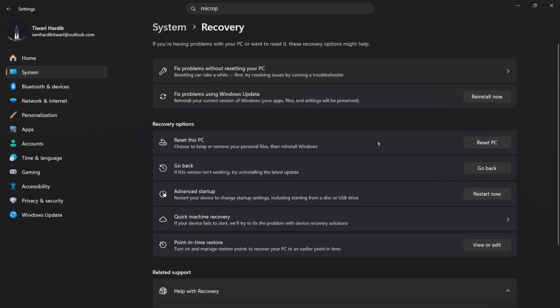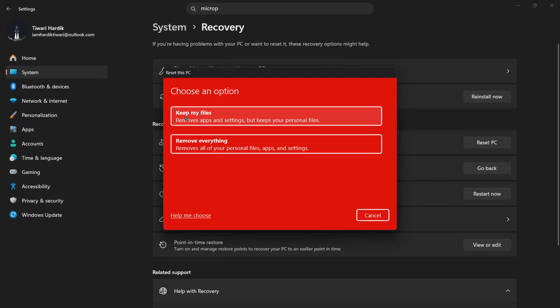From here you can see this Reset PC option. This will basically reset your PC. You can choose to keep or remove all of your personal files and reinstall Windows. Click onto this Reset PC button, and from here you have two options.